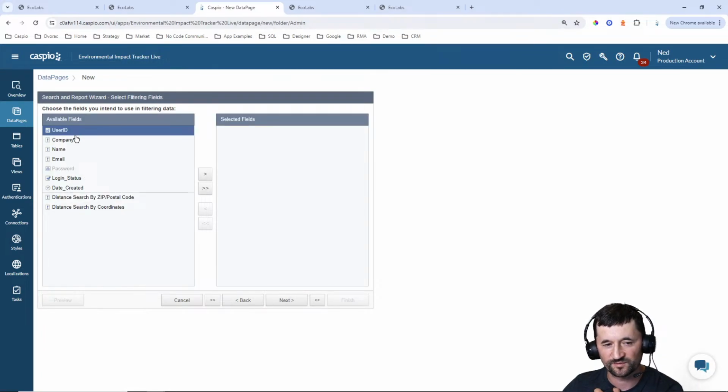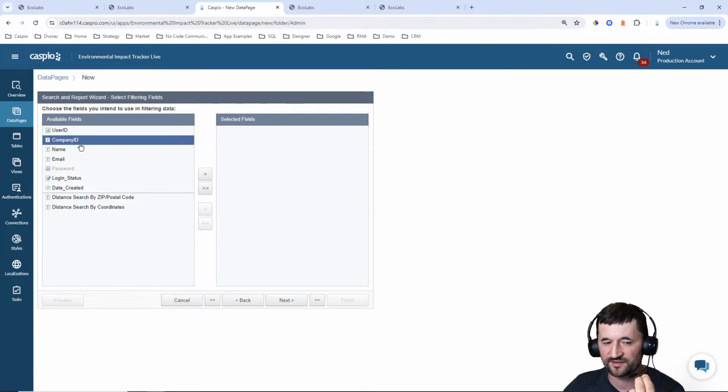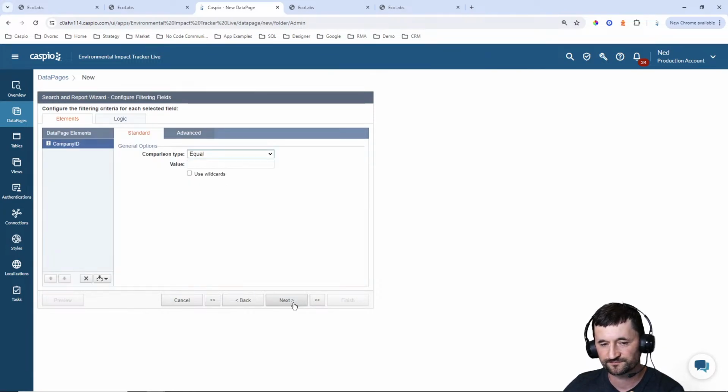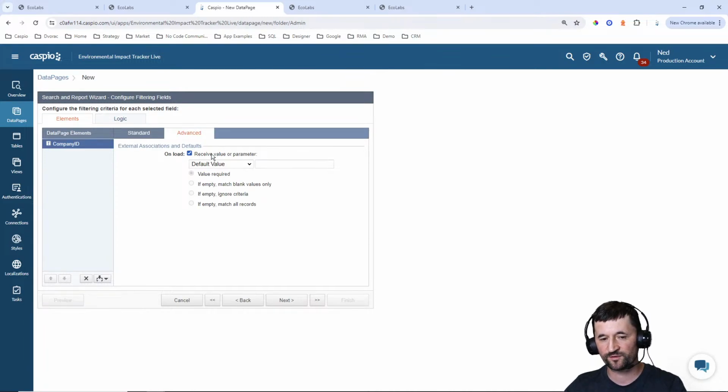Click next. Once again, we need to be able to display these users that belong to this company. So that's going to be my filtering field. And same setup as before, receive the value externally as CID.